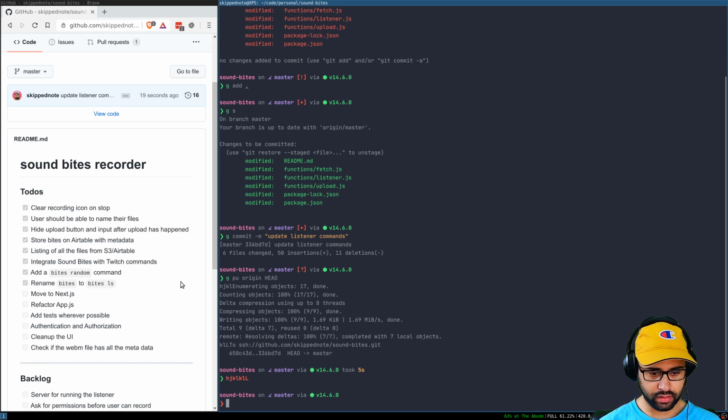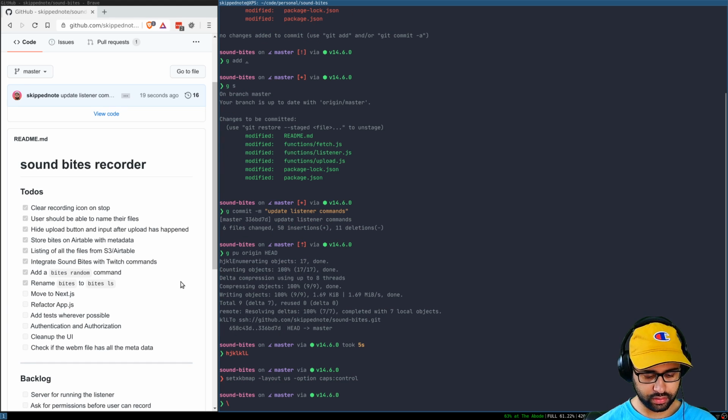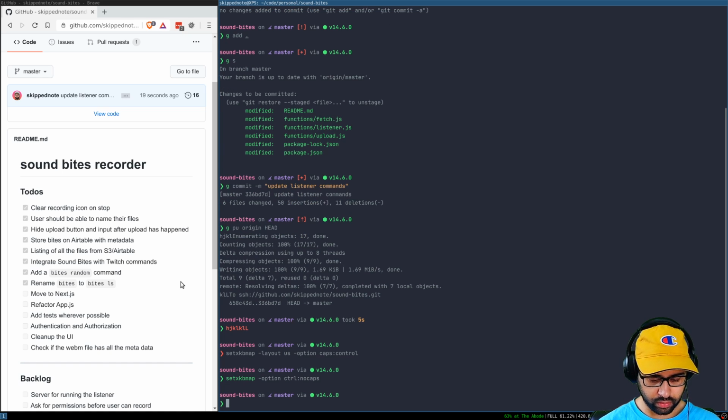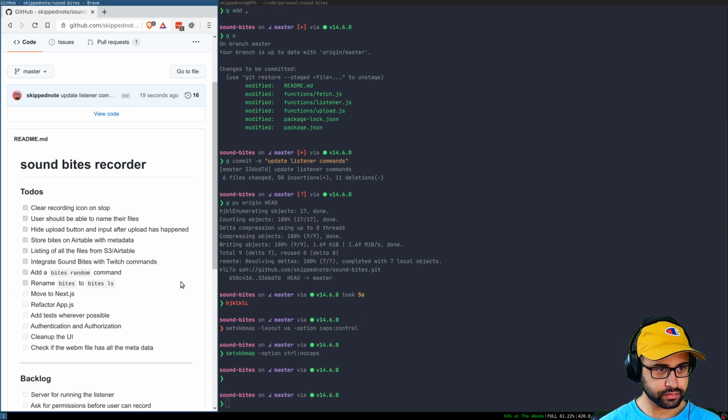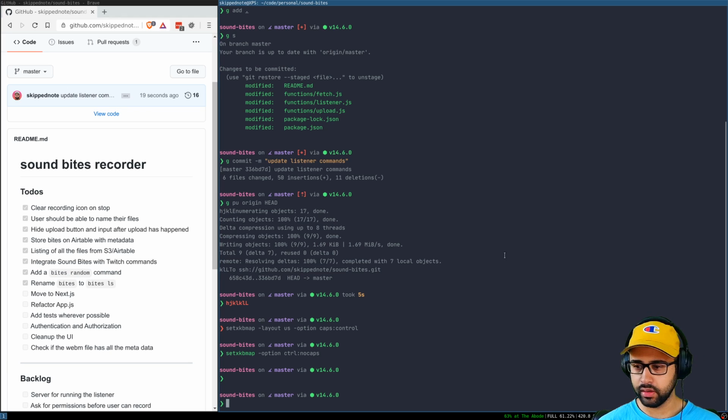Let me do this so that I can easily move between. Okay, that didn't actually work. Let's see. Yeah, this is the one I want to do. Yep. Okay, so yeah, we renamed bytes to bytes ls and added the byte random command as well.